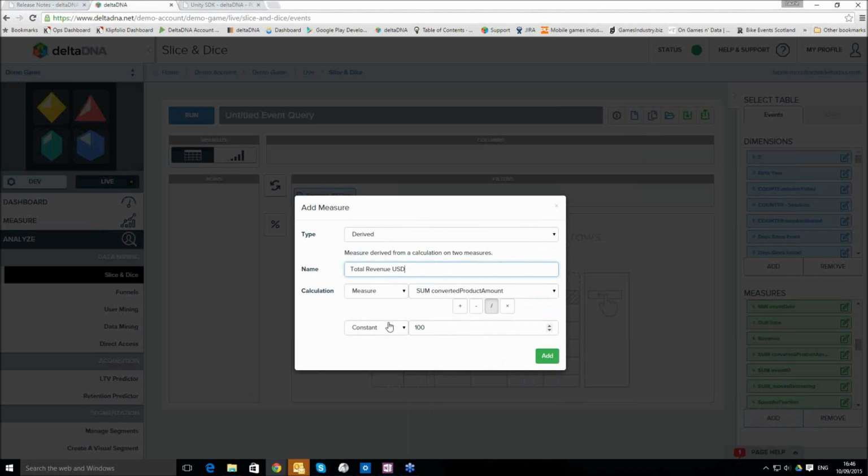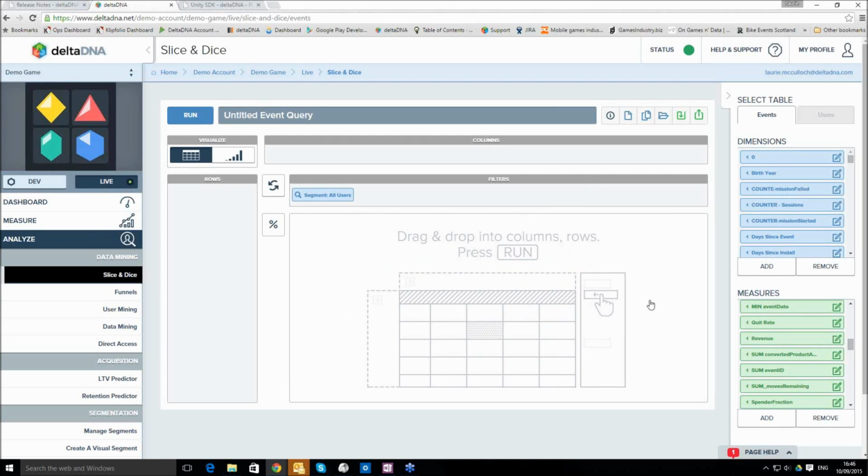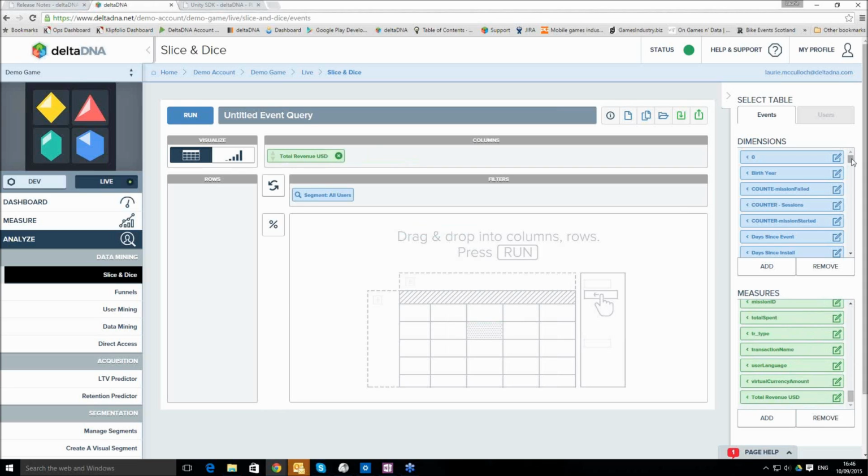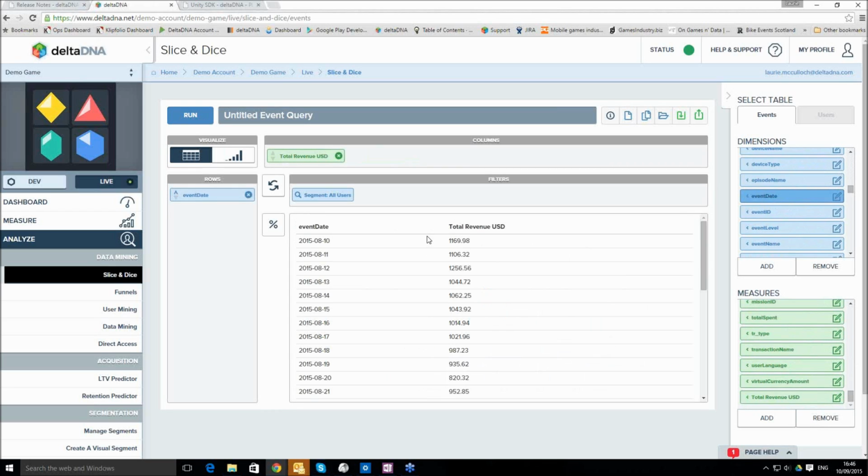Total revenue in US dollars. We'll add that in and now add that into my query and stick the event date on the other axis and sort that by the date. So we get the dates ascending and run it.